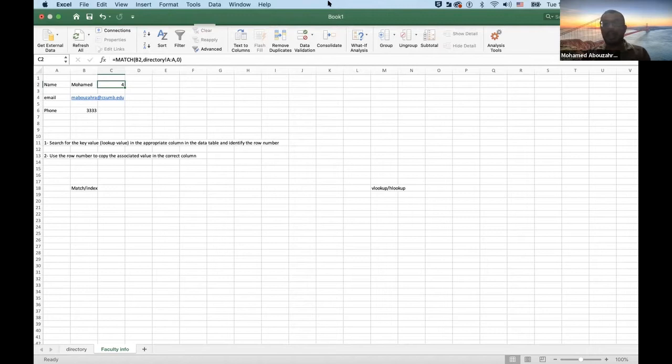Now, match and index are, as you can see, straightforward. Once you know the purpose and what each function exactly does, then hopefully they become easy for you to use. Okay. Now let's take it a step further. Let's use the VLOOKUP function to do the same thing.